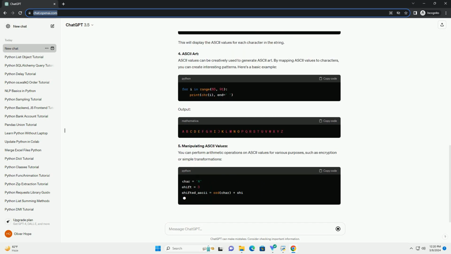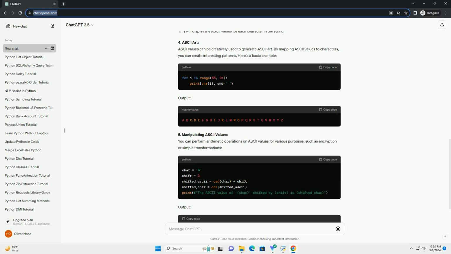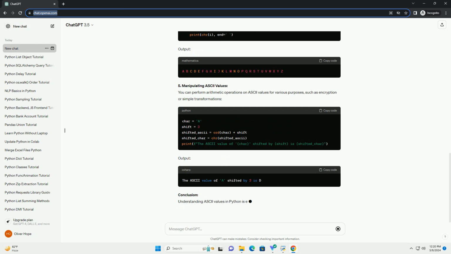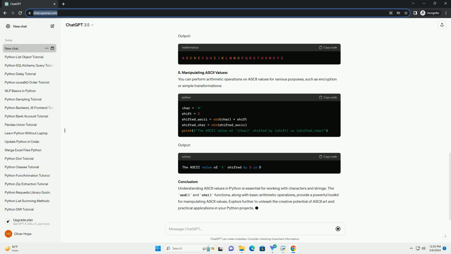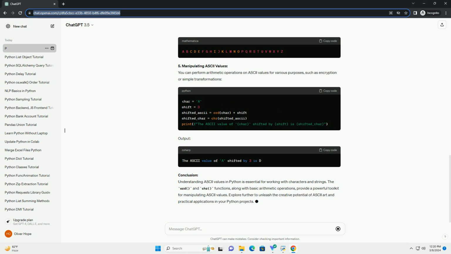1. ASCII Basics. ASCII values are integer representations of characters. The ord function in Python can be used to obtain the ASCII value of a character. Here's a simple example. This will output the ASCII value. 2. Convert ASCII to character. Conversely, you can use the chr function to convert an ASCII value back to its corresponding character. Output. 3. Working with strings.